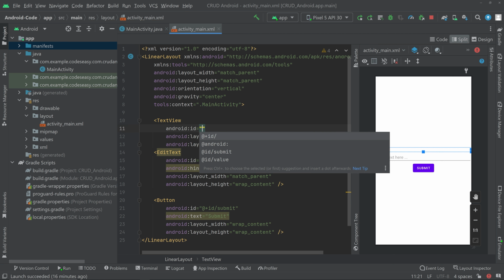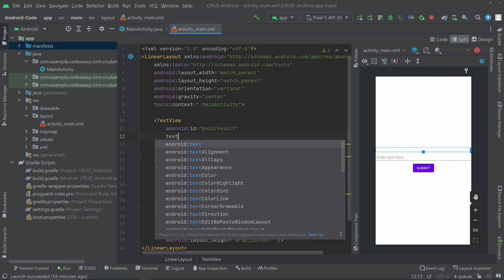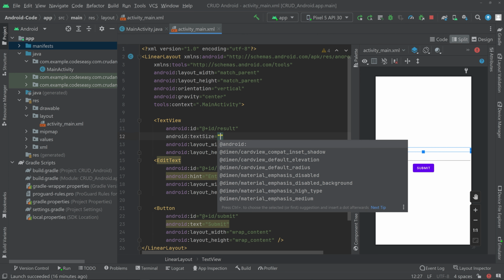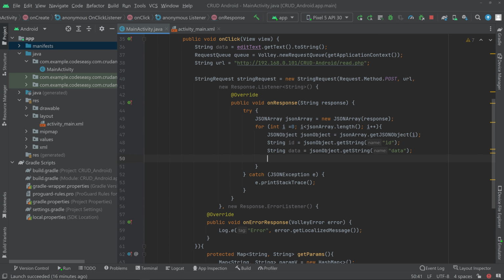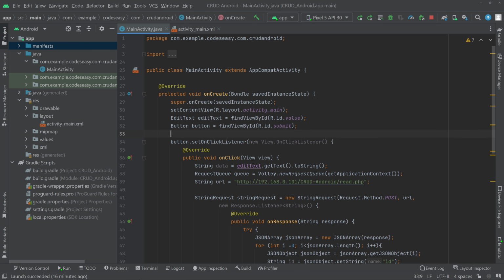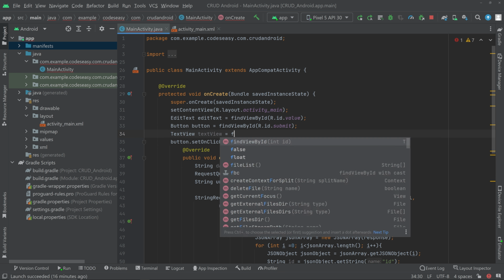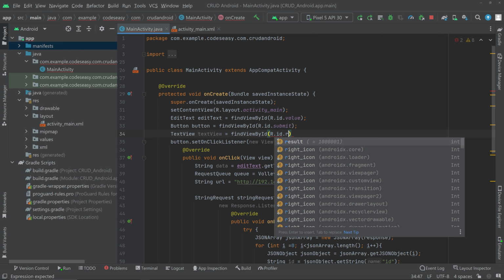Let's give the ID something like result. Okay. Now you can set the text size. Now that's all. So let's go to the Java and you can create an object on the top for the text view. So TextView equal to findViewById R.id.result.